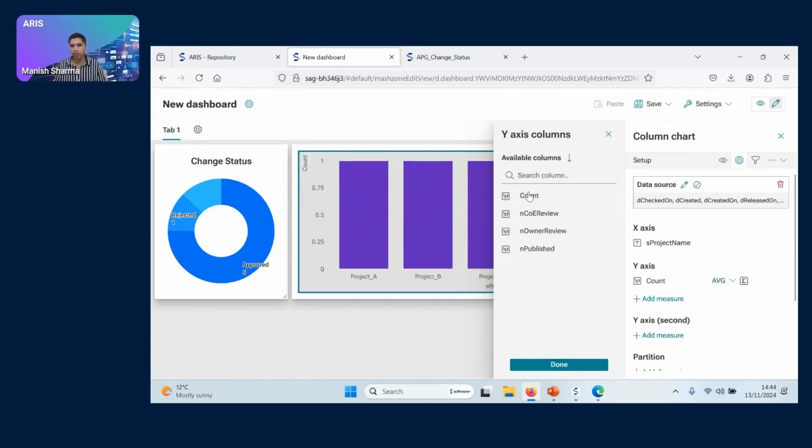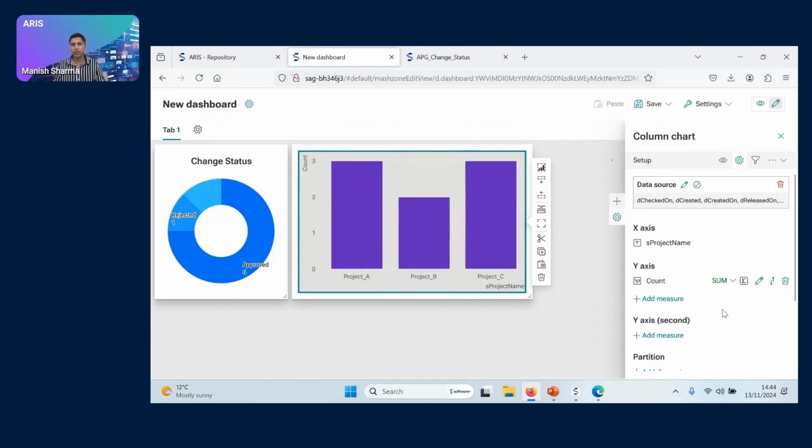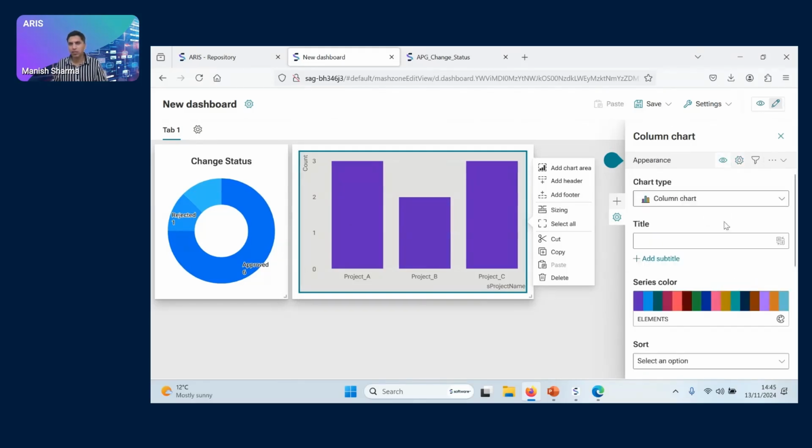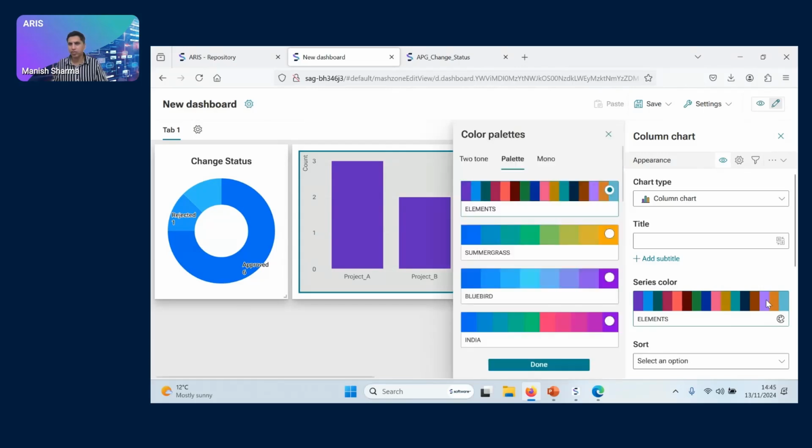And now that you already know, it shouldn't be average, it should be sum, because that's how I have set it up. So it gives me a split of project A versus B versus C. And there are 3 each in A and C, and there are 2 in project B. So 8 of these and 8 of these. So the count is right. Again, you can have an appearance change. You can change this to something else.